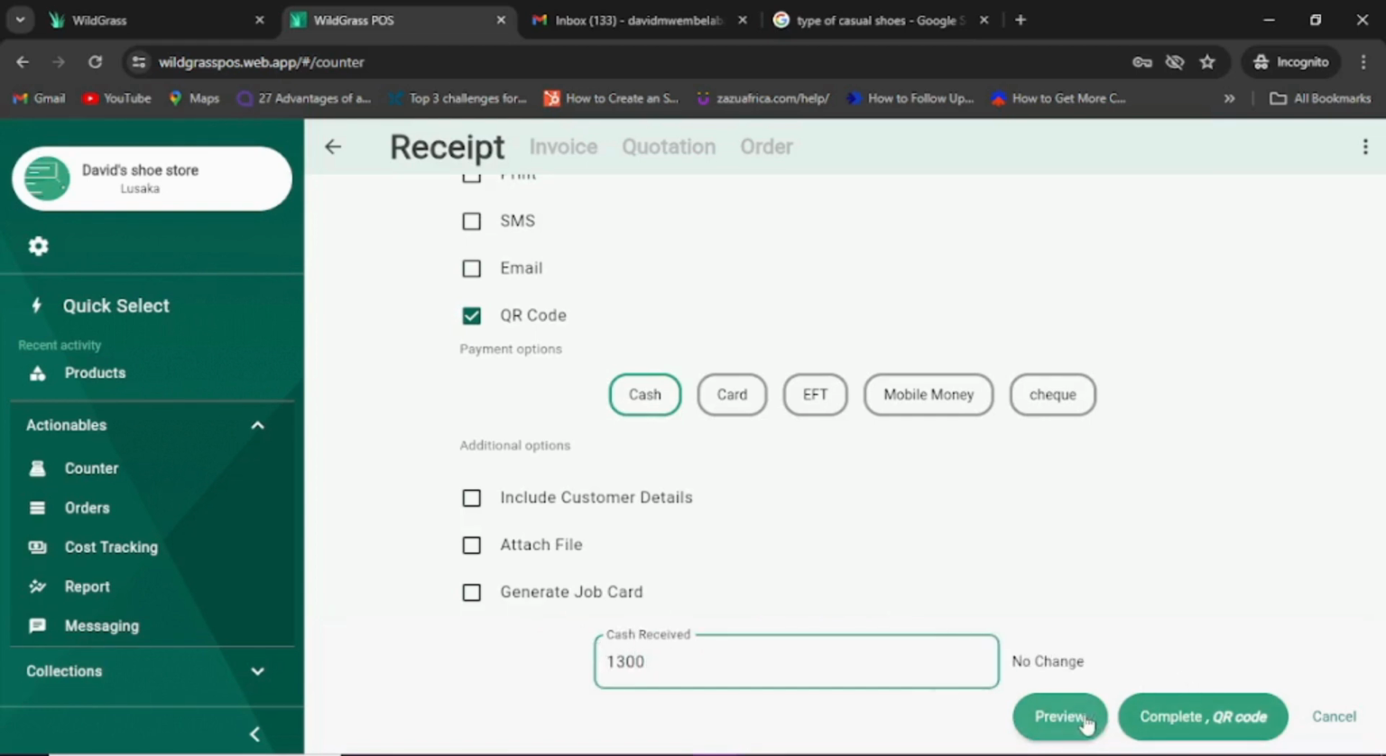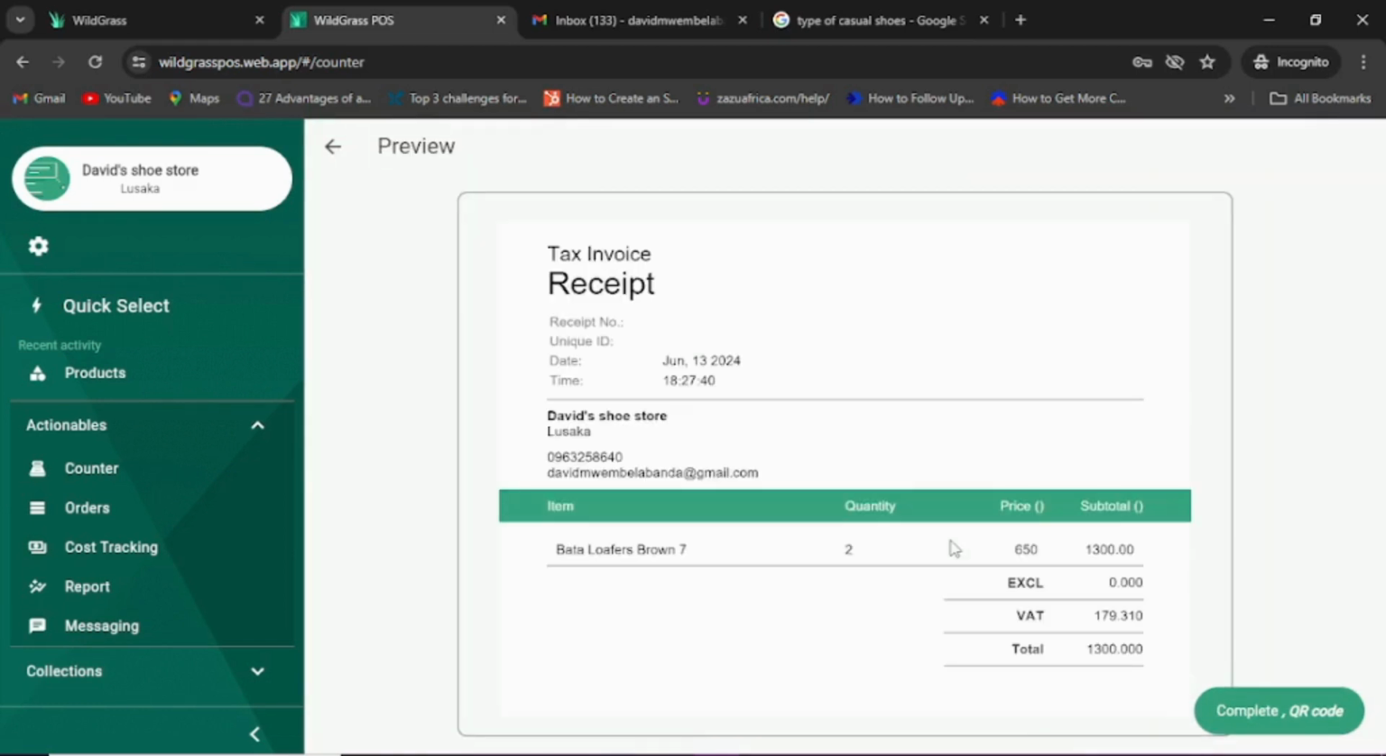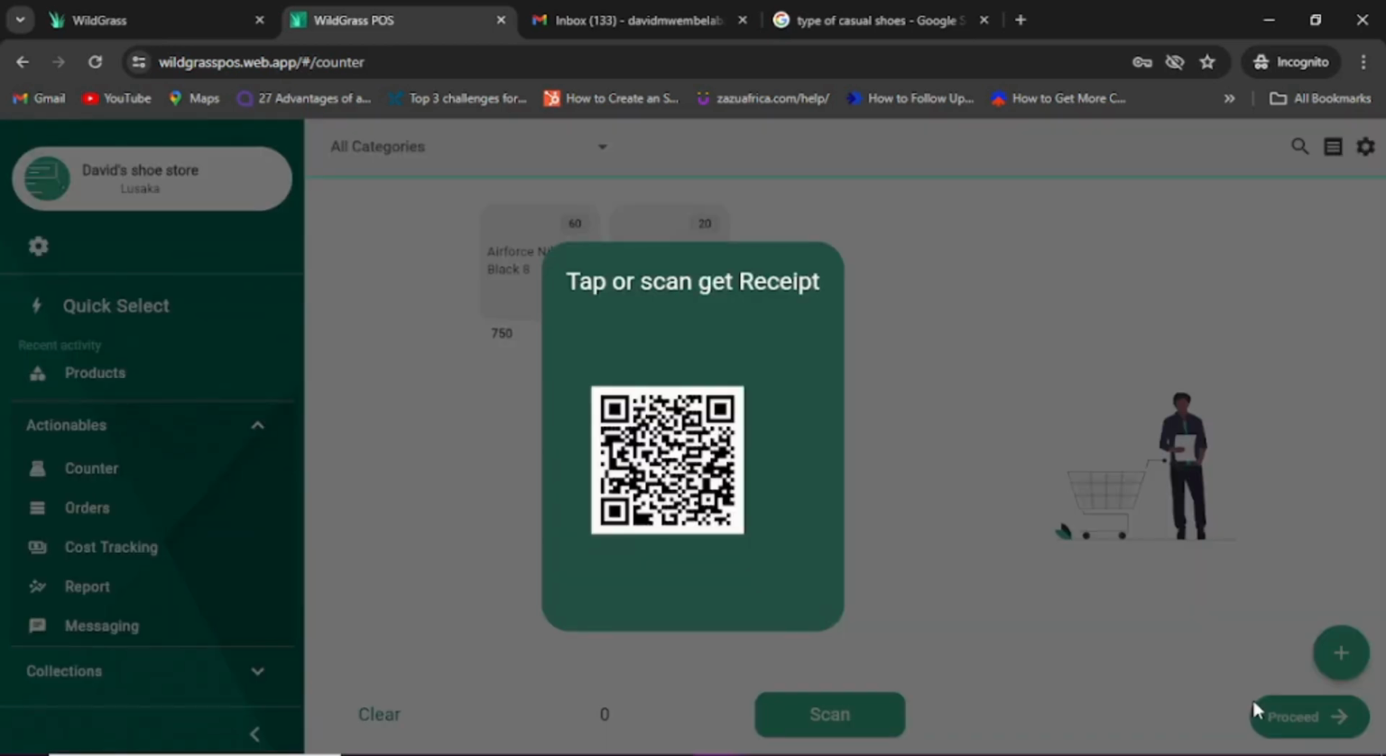Right, and we can preview this receipt before we send it out, just to ensure that we are okay with the transaction information. So we've got the tax invoice, the name of the business and the contact details, the time at which it was generated, and the date as well. We've got the product information, the quantities, the unit price, as well as the total price, how much is being charged to VAT, and the unit sum total. So once we're okay with this receipt, we can simply click on complete, and this transaction is processed.